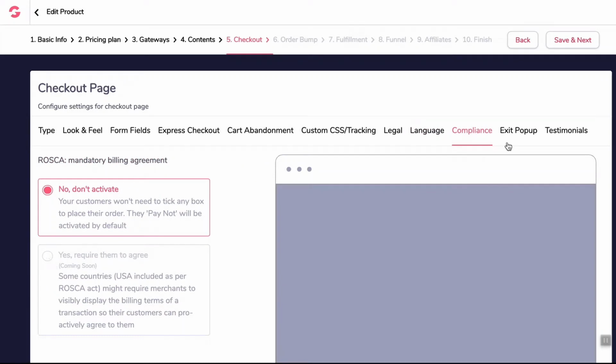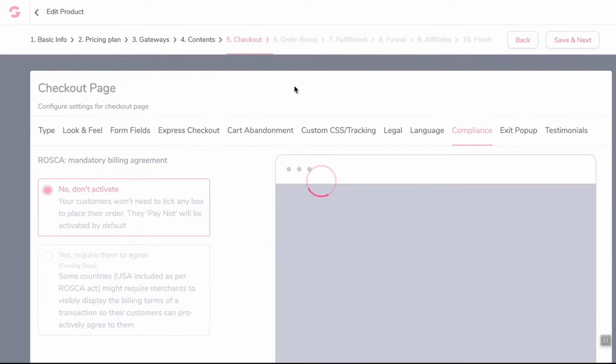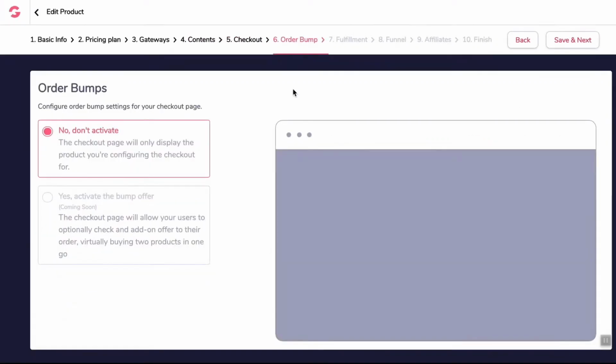If you want to set up an exit pop where they're leaving the page, that'll trigger and it'll say, wait, are you sure you want to leave? You'll set that up here. And if you want to add any testimonials to the checkout page itself, you'll do that here. So let's move on. The next feature we will have is to set up an order bump.